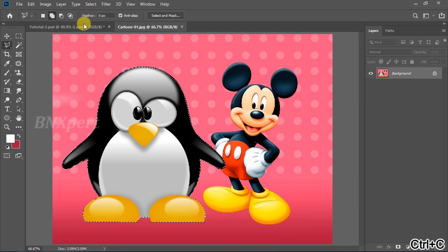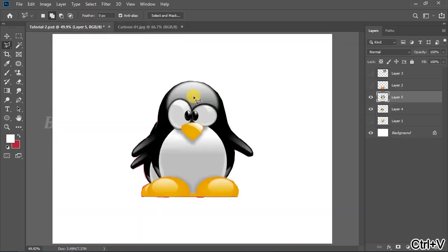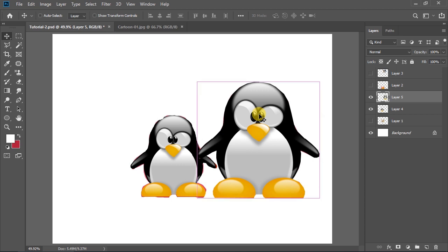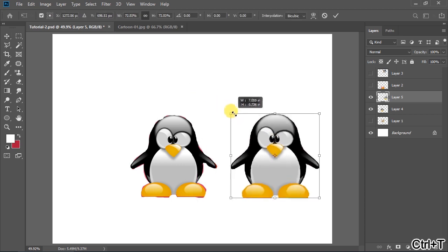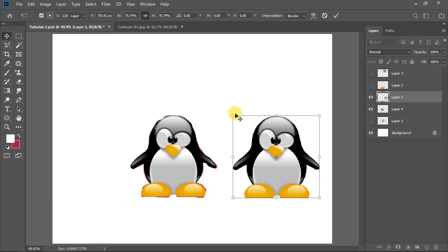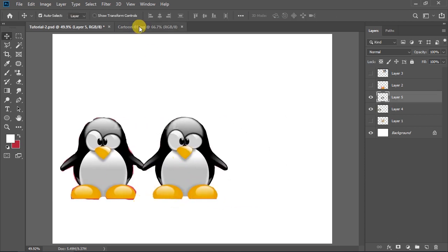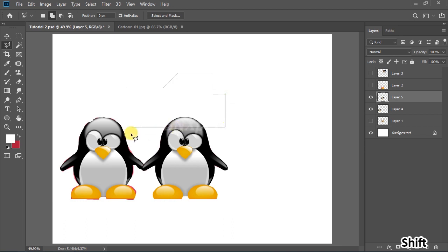Copy it and paste here. You can see it looks better than the first one. Again, I decrease its size. To draw the sides of the polygon horizontally, vertically or diagonally, use Shift key. As you can see.